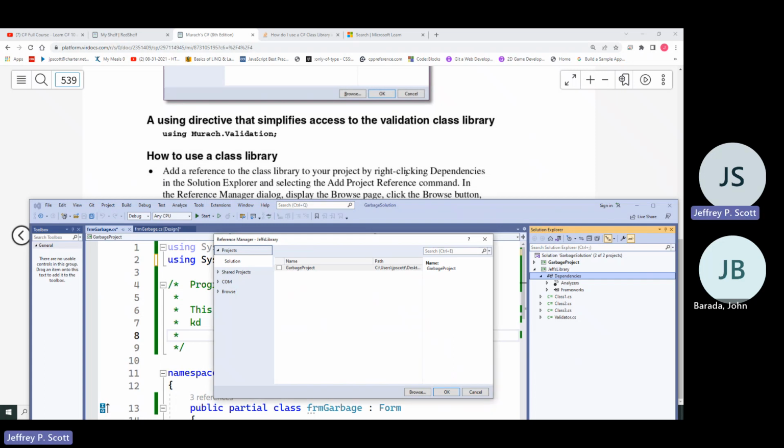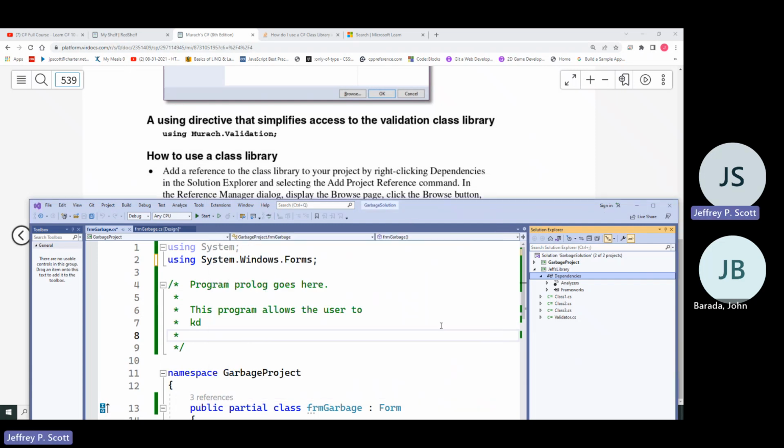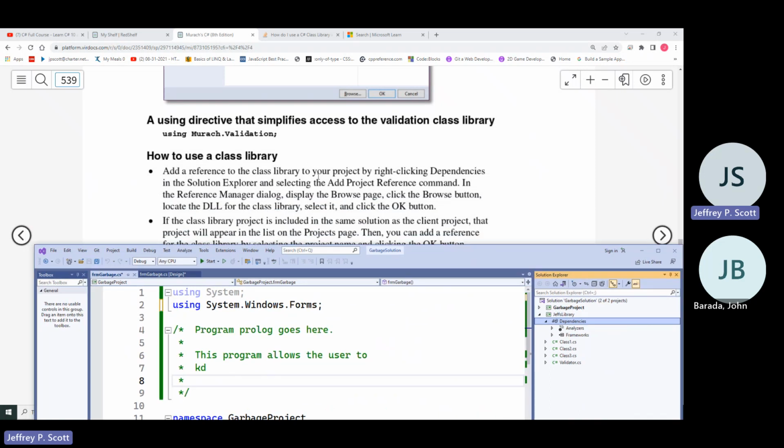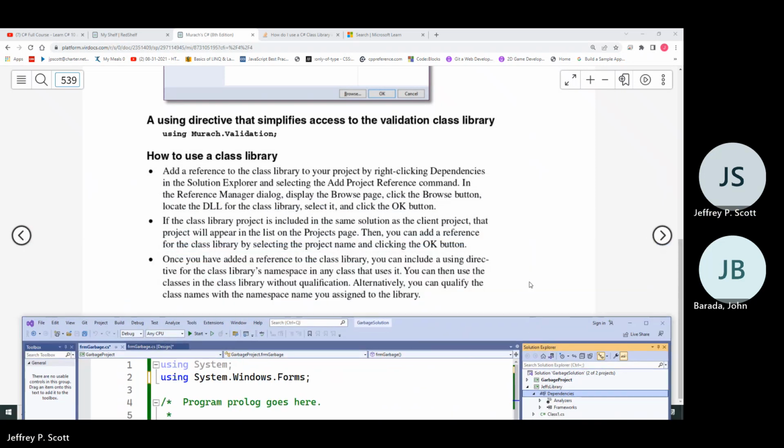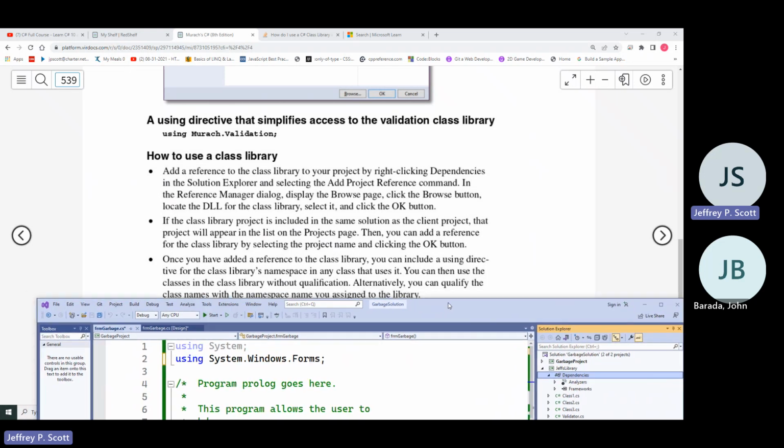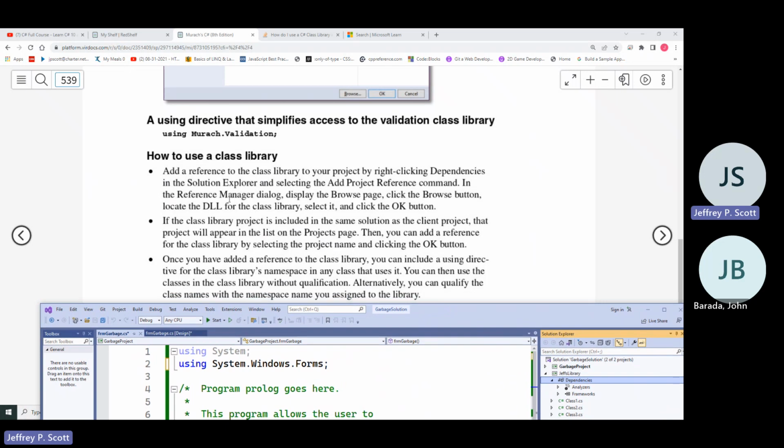In the box that comes up, display the browse page. Click the browse button. Now let me cancel this. Move this up so we can see all of it. Locate the DLL for the class library, select it and click the OK button. Well, for some reason it wasn't working the way I thought it would, but let's check it out anyway. So, how to use a class library. Add a reference to the class library to your project.